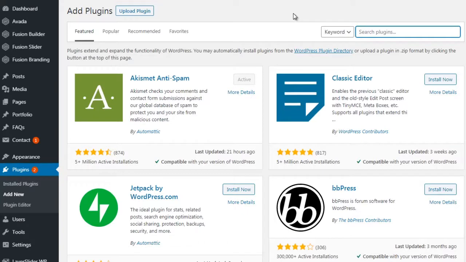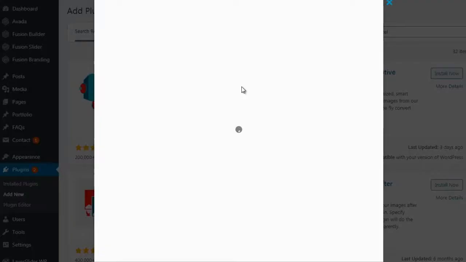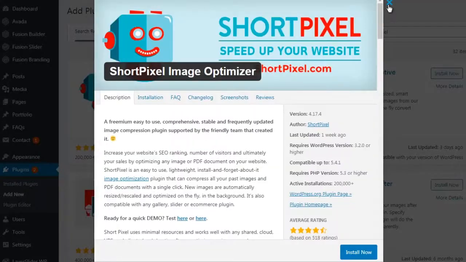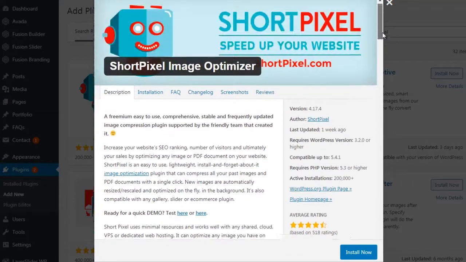The first one is called Short Pixel. And this is the one here. So it says speed up your website and boost your SEO by compressing old and new images. So if you click on more details, you can get a better idea. You can see that the last update was 1 week ago, and this is actually one of the highly recommended image optimization plugins out there.